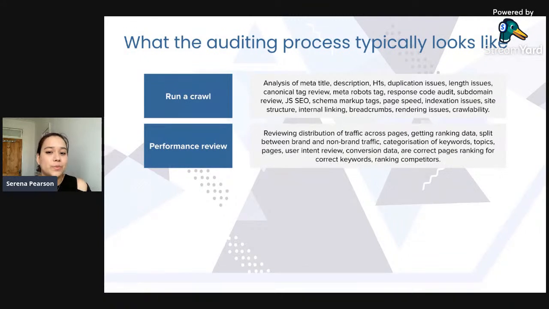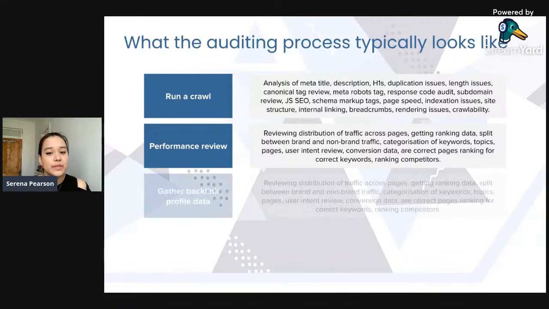Another thing is also looking at your performance. So perhaps you might be looking at the distribution of traffic across different pages, or seeing where your pages are currently ranking, the split in terms of where your traffic is actually coming from and which keywords you're targeting, how they're converting as well. So there are so many ways that you can segment your website's performance too.